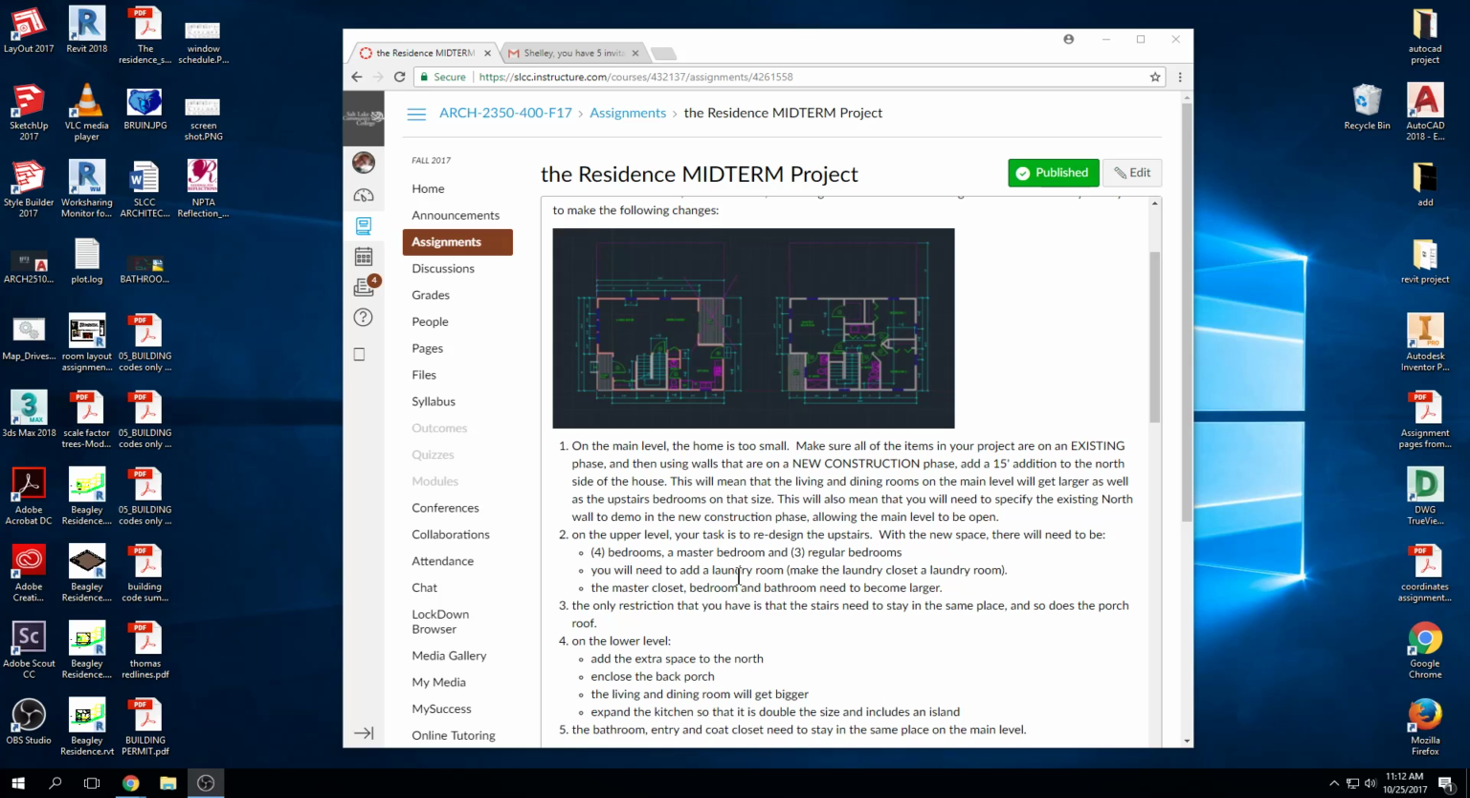You will need to add a laundry room. So make this closet a laundry room and redesign that to be larger, so maybe you have some counter space. Whatever goes in the laundry room, I want you to redesign it. The master closet, bedroom and bathroom need to become larger. So you have the master bedroom here, master closet here, master bathroom here, and I want them to get larger.